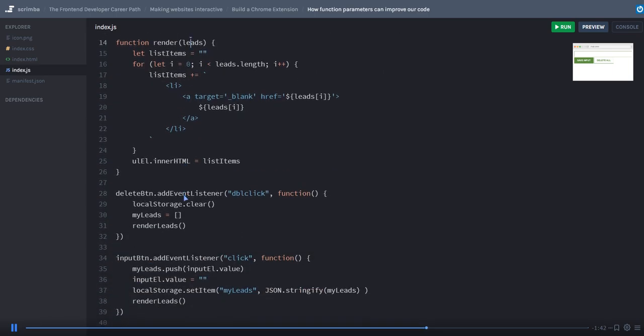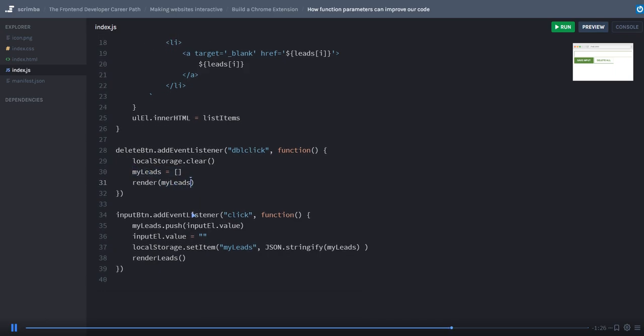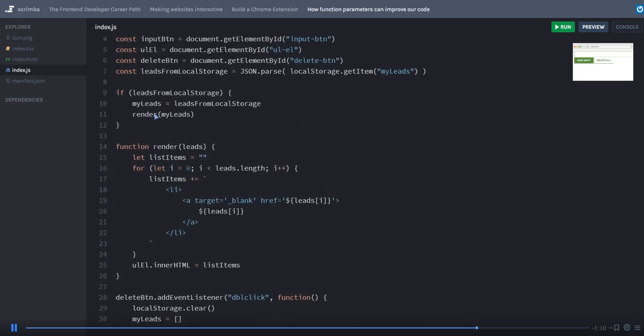Now this of course requires us to do the same thing on the delete button. Here we'll use the new name render, and we have just cleared out the myLeads array, so it's an empty array. So what we'll do is simply pass in myLeads here as well. And finally, on the input button, when we add new leads, we have also modified the myLeads array. So we'll take that and paste it into the parentheses of the function invocation, and then of course use the updated name as well. So now we have a function called render, which can take any array you give it and then render it out.